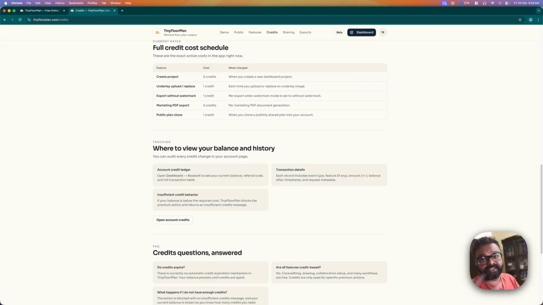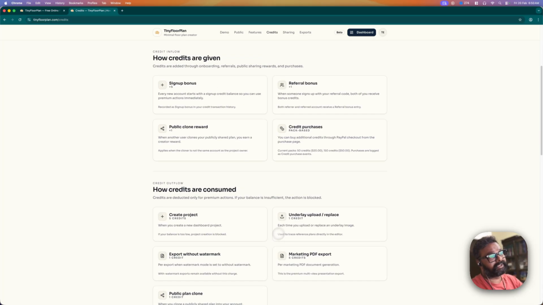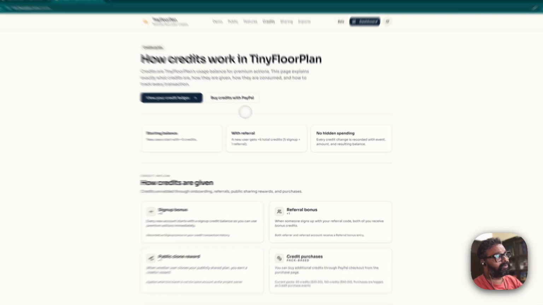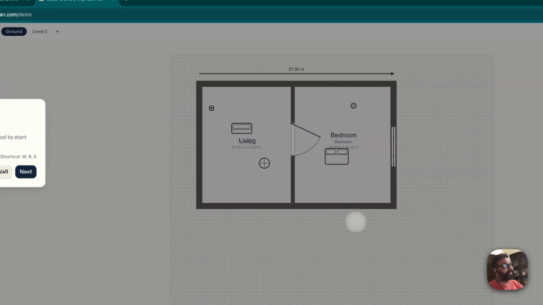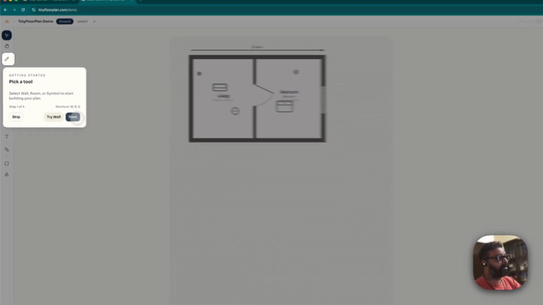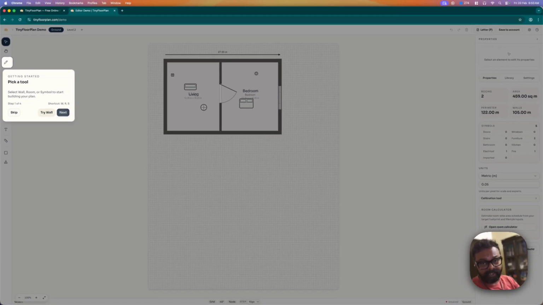And if someone else copies the project, you get a credit. If someone is referred by you, you get a credit, something like that. You can see the whole thing in the credits page, and you will also be able to buy credits from this page. And there is also a publicly available demo of the whole editor.